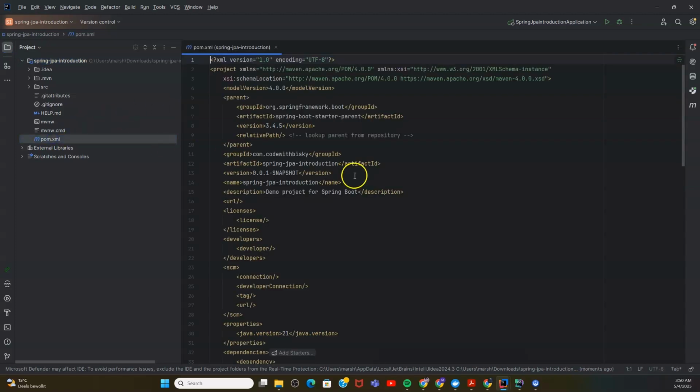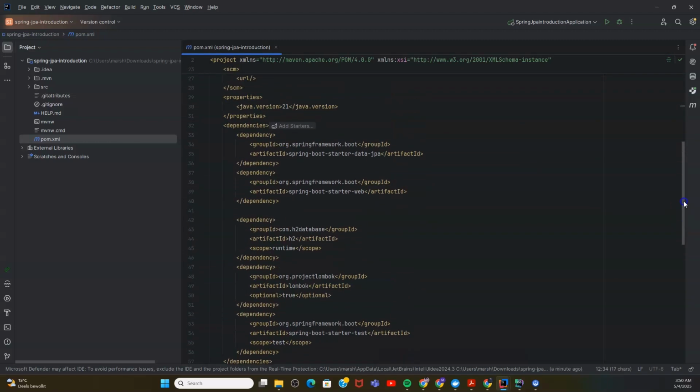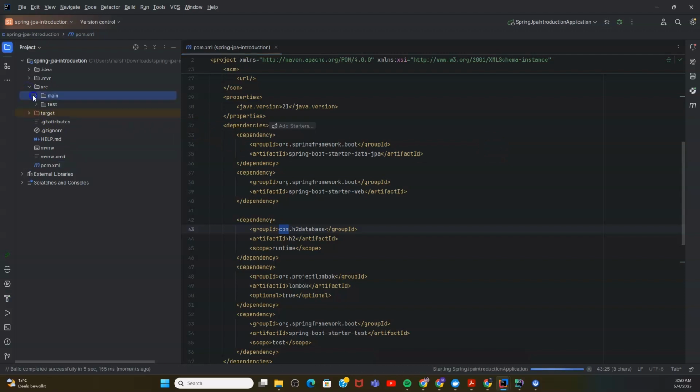So if I go to the POM XML here, you can see the group that I put and also the artifact. There are dependencies that were added here, and we added JPA, and we also added the database that we're just going to use. It's an in-memory database. I'm not connecting to an actual database. So what I can do is try to run this application and see if everything is working fine.